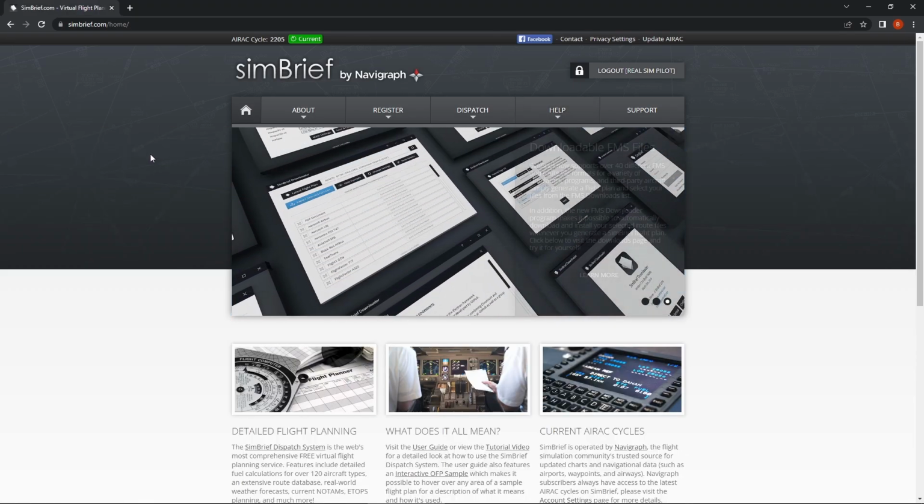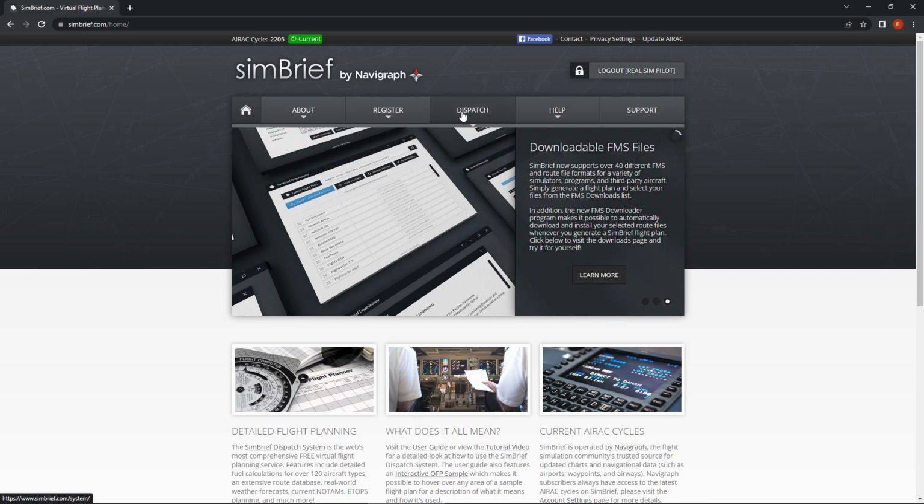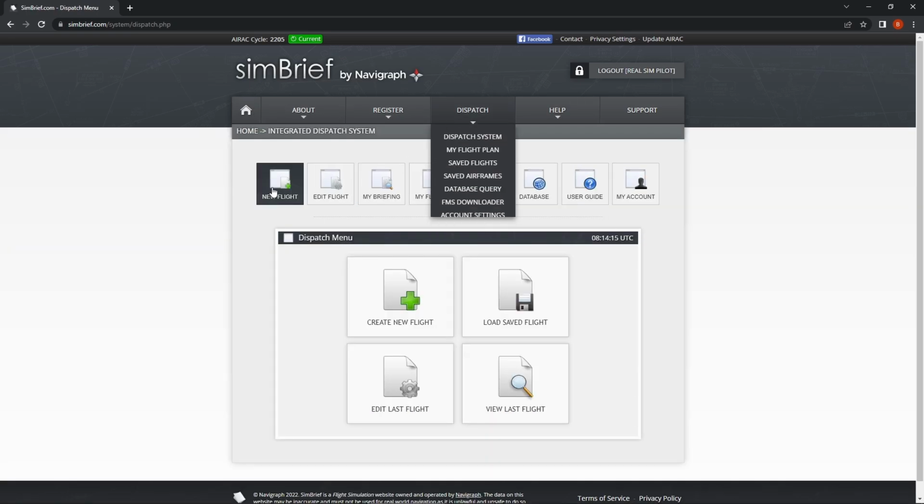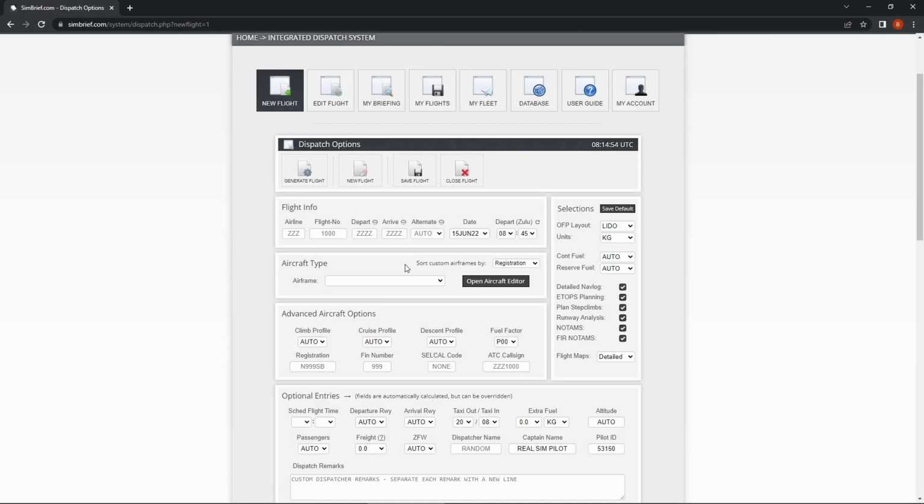With that done, we are ready to set up our flight. So we can go to dispatch, new flights, flight planning. There is a tutorial video on my channel if you would like to go and check that out, where we do cover SimBrief. But for today, let's go ahead and just do the basics. So our flight for today is going to be a Eurowings flight from Manchester to Dusseldorf. So our airline, Eurowings, is Echo Whiskey Golf.